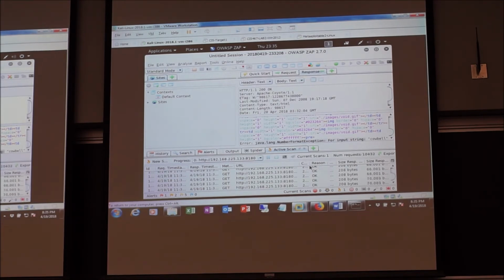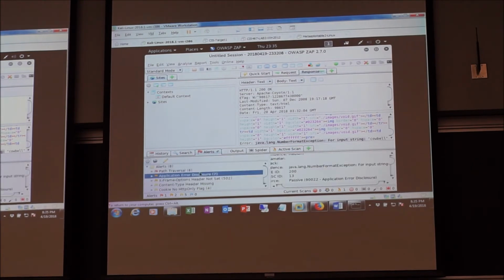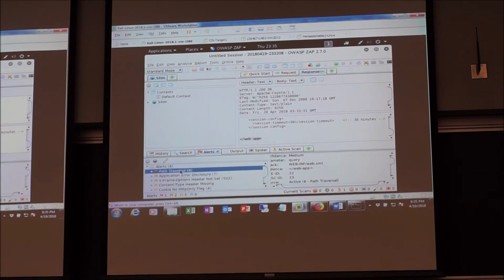Oh, we got a high. Oh, God, I see this. Hold on. That's bad. You weren't expecting that? No, actually, I wasn't. I actually have not scanned 8180 here in a while. Path traversal.